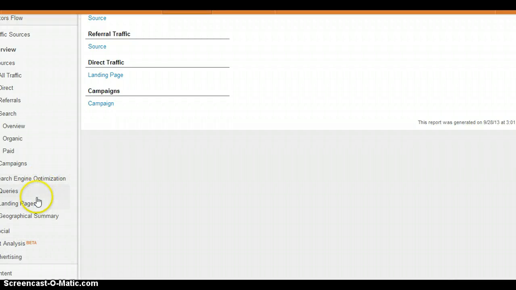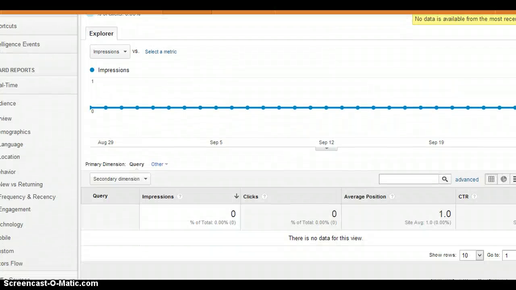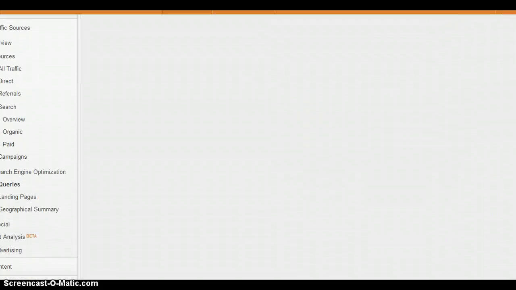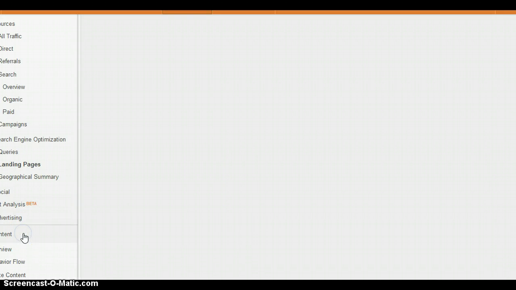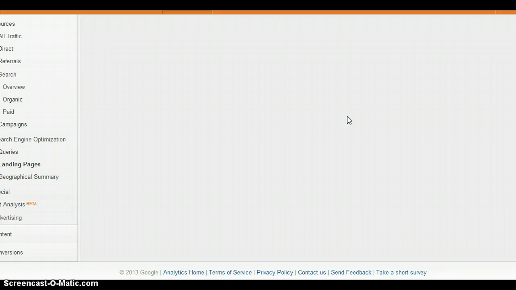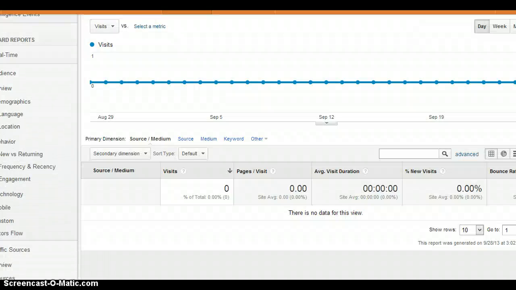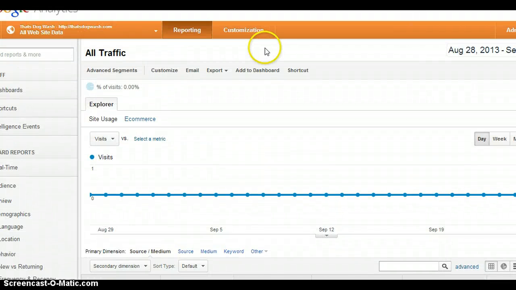It would tell you whether it was organic, meaning it came up from your keywords. Under the search engine optimization, it will actually tell you what keywords, what words were searched that you came up in, and the clicks and whatnot from that. But it'll also tell you what pages they landed on. Just has a lot of good information. So that's that. That's how you add a profile within Google Analytics and then put that code into your website.